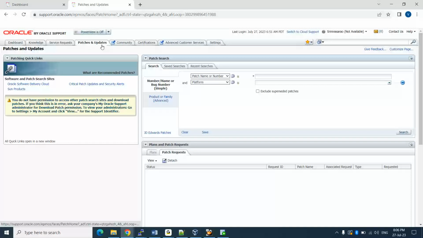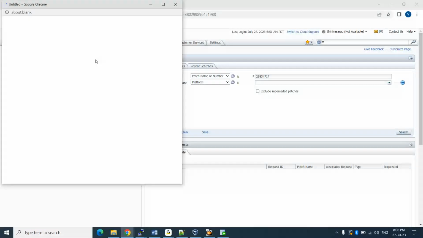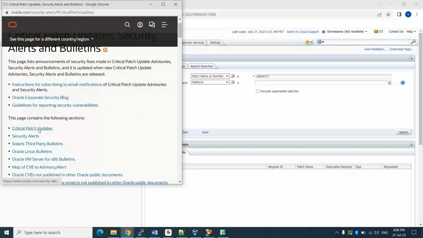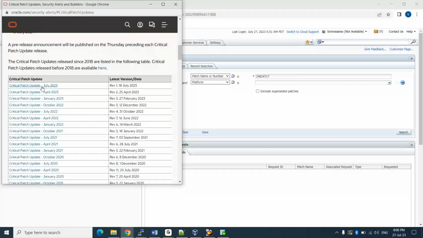Okay, Patches and Updates. Here you will get to know the patch number. First enter your patch number. My patch number is 2984714. How did you get to know this number? Every quarter Oracle releases the patches. If you have this access, you will see critical patch updates, security patch updates, and CVE numbers. You will get to know the dates also, when the July CPU patch was released: July 2023, April 2023, January. As I said, every quarter.